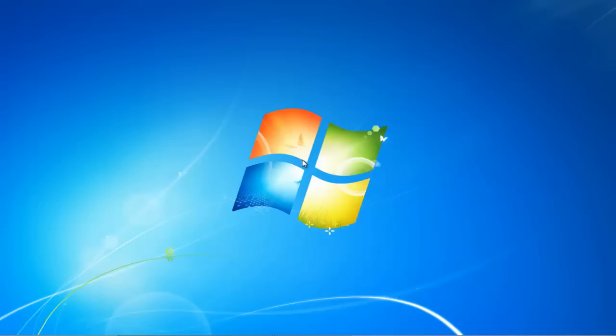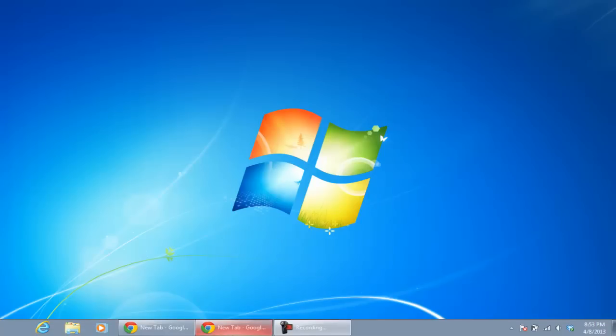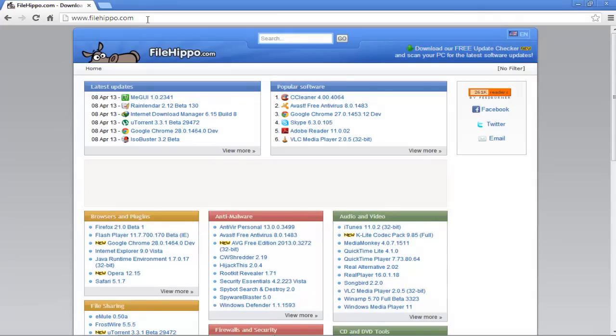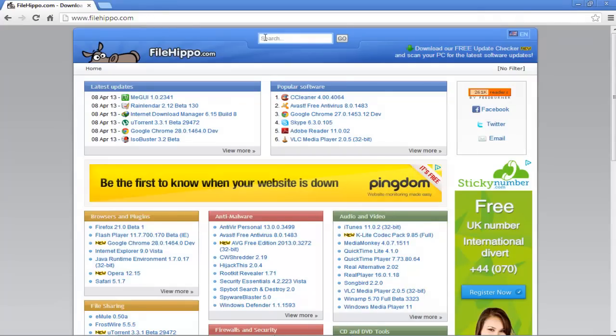In this video, we will show you how to download and install Flash Player. First of all, we will need to download the Flash Player. For the purpose of this tutorial, we will use filehippo.com. Open the website and over there, search for Flash Player.